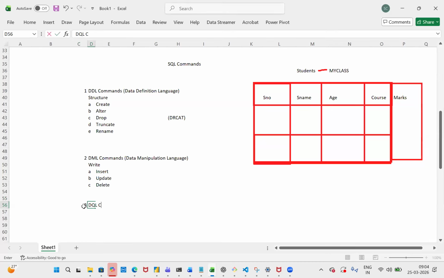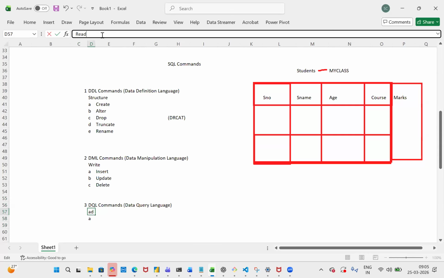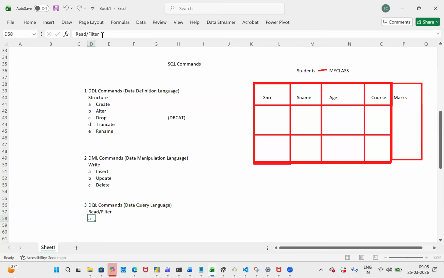Next, the third point we have here is DQL commands, meaning data query language. What is this data query language dealing with? It deals with reading of the data. It can also read and filter the data.